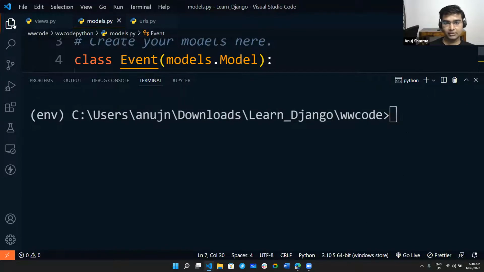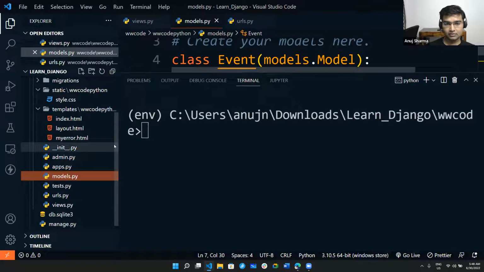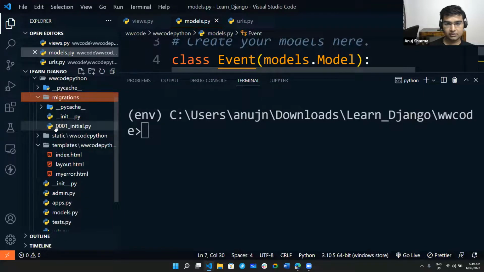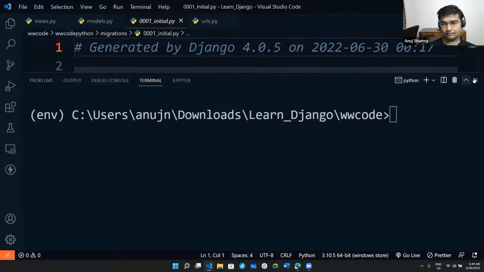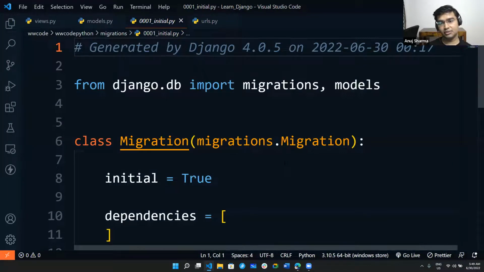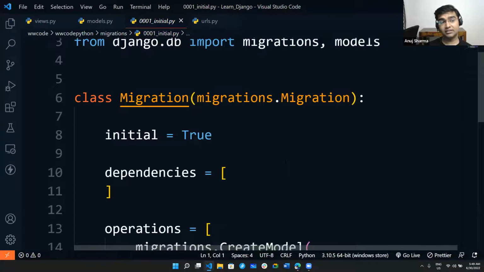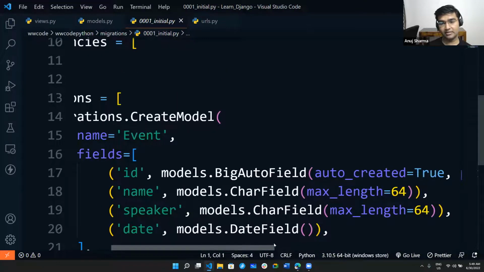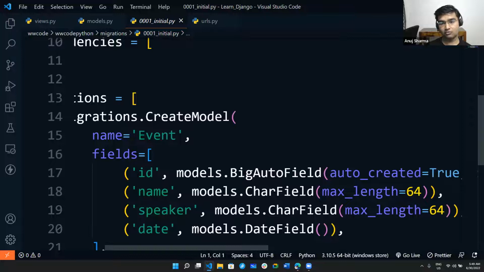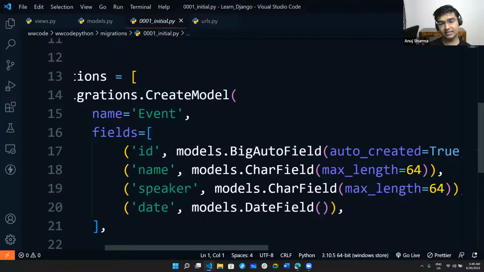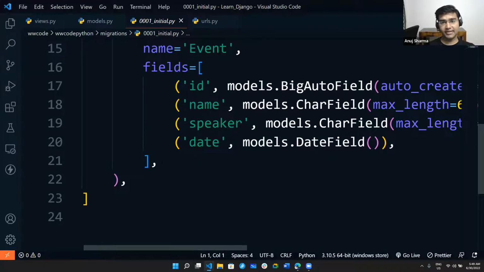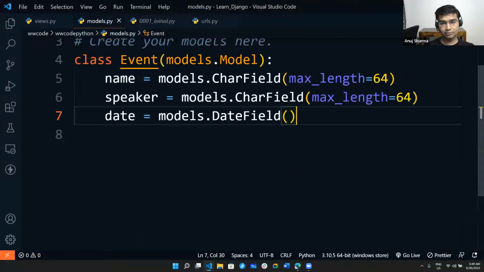Let me go back here. I have this file here. You can see Django created this file for me using that class, for my SQL database: ID, models BigAutoField, name, speaker, and date. All these things were created by Django. So now how do I use that?